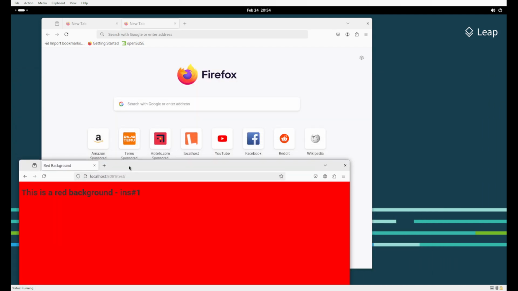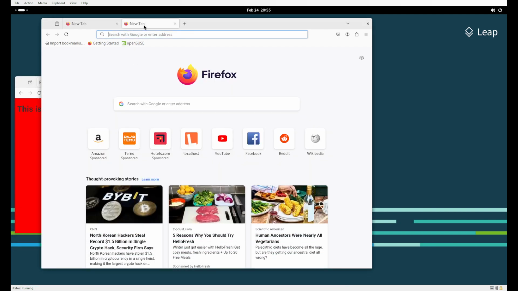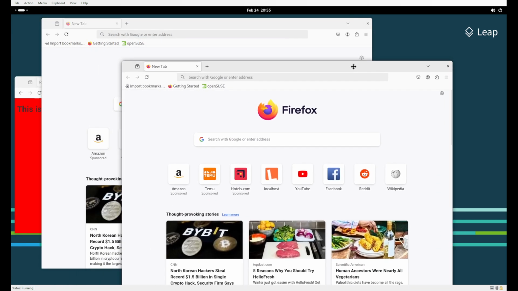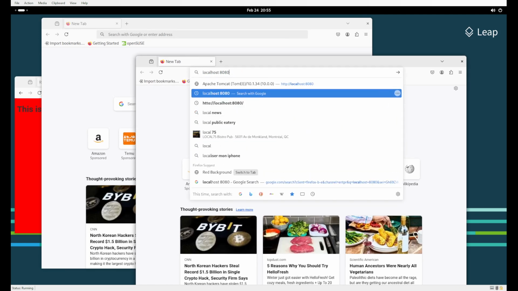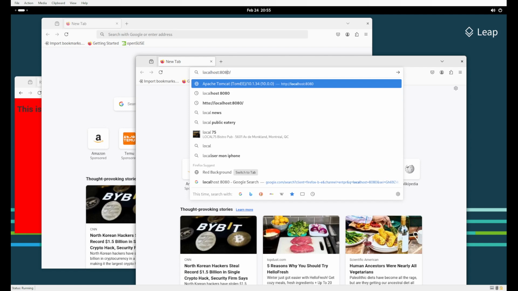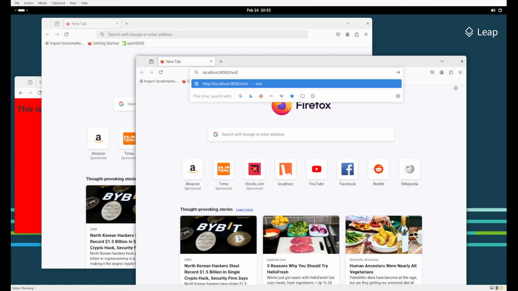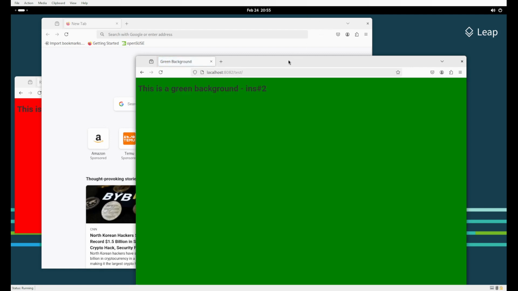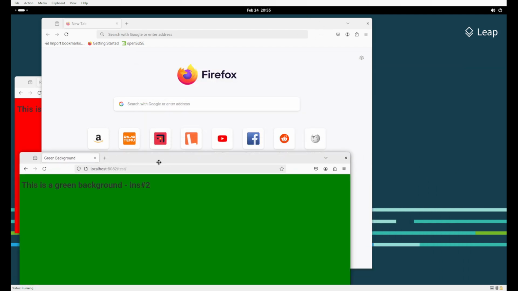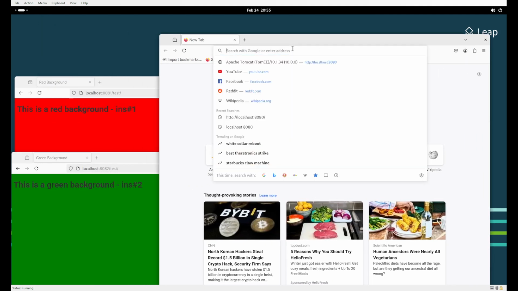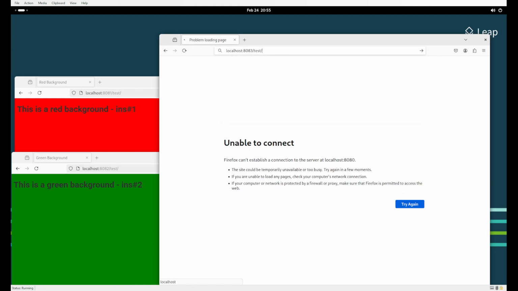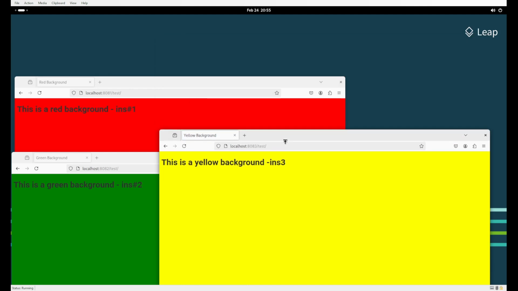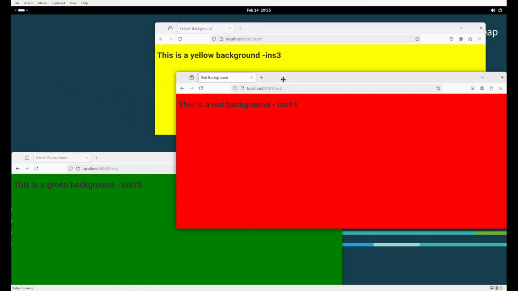Let's check the second instance. I will type the port 8081. Oh, 8081 is the instance one, 8082 is the instance two. Now we have this one, it's green. It's the second instance. The third instance is 8083 slash the folder where you put your HTML file. Here we go. So we have three instances running with one TomEE.